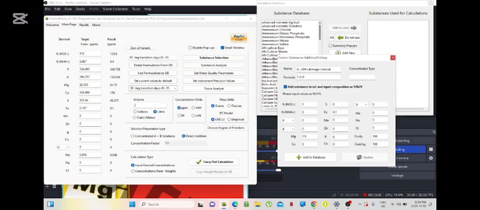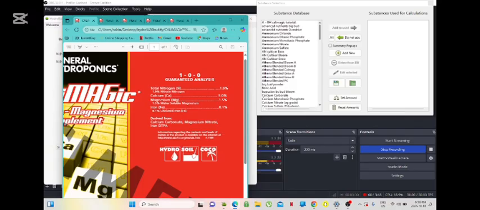And once we're all done, we've labeled the product, we've put in the formula, we've ensured it's a liquid. If it's not a liquid, then we don't click this box if it's a dry salt. And then we just hit add to database. And now at the top, you can see here, A, General Hydroponics Cali Magic.